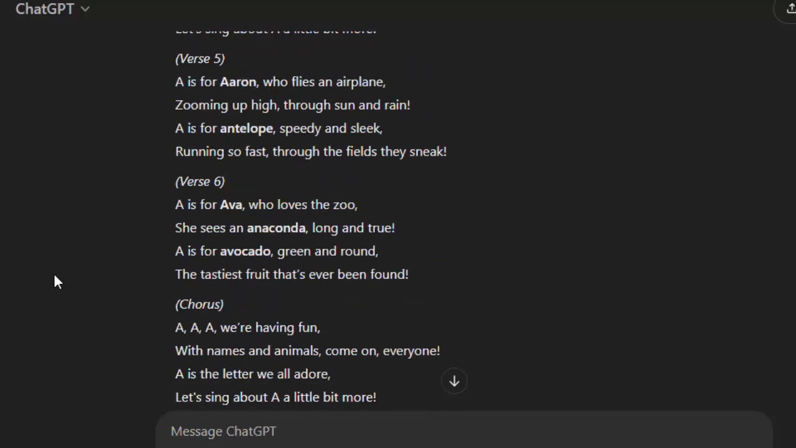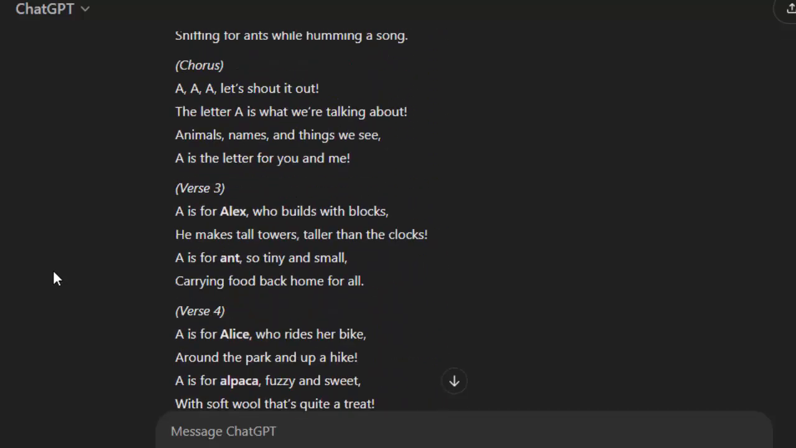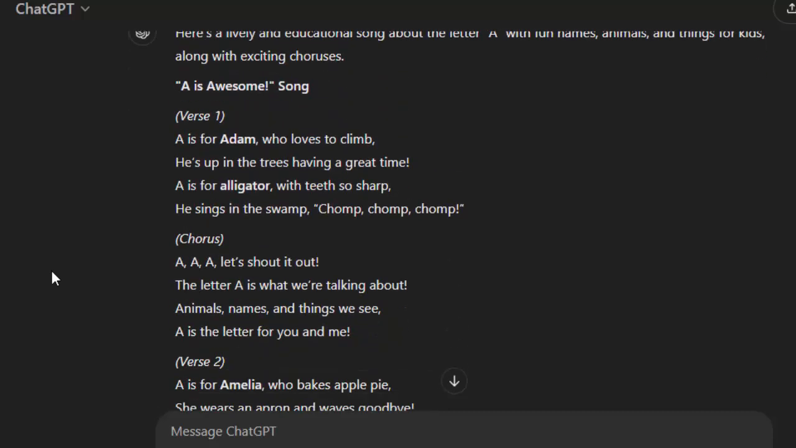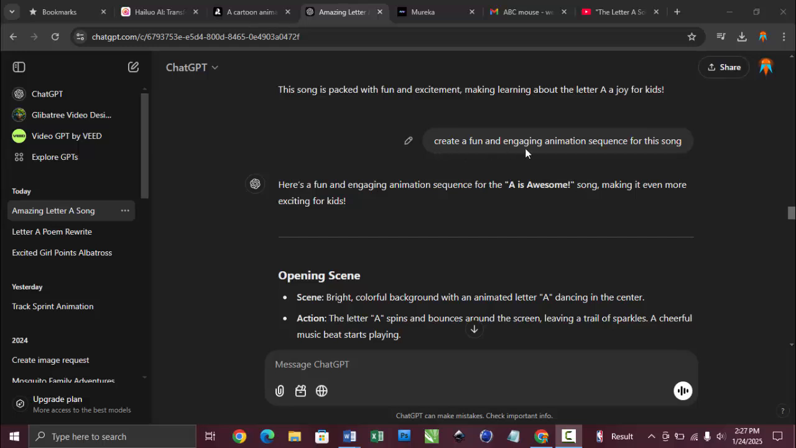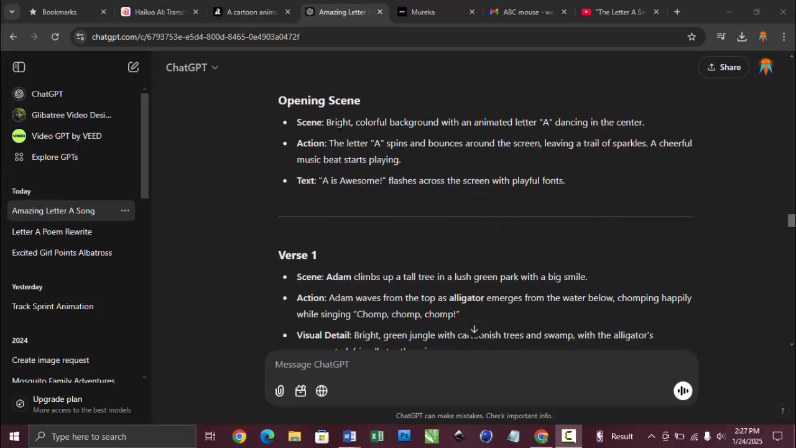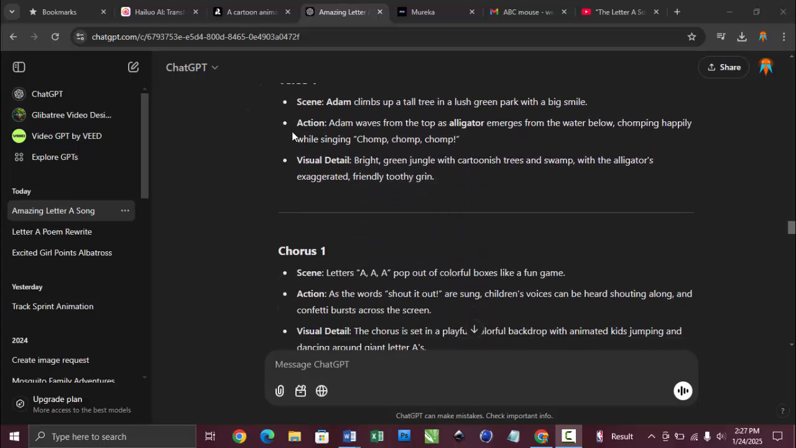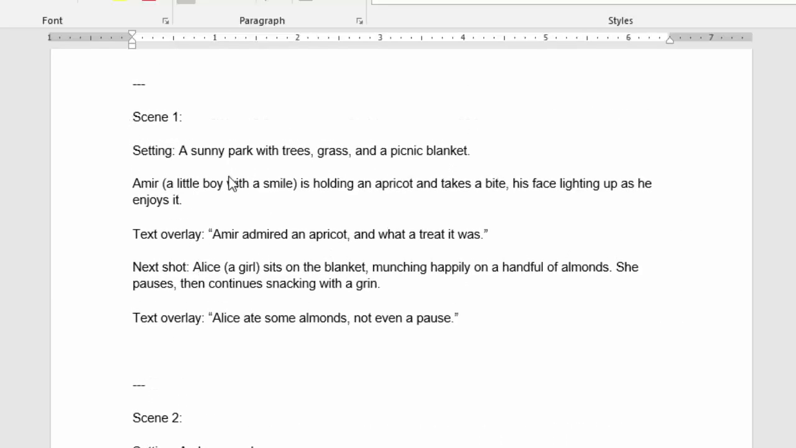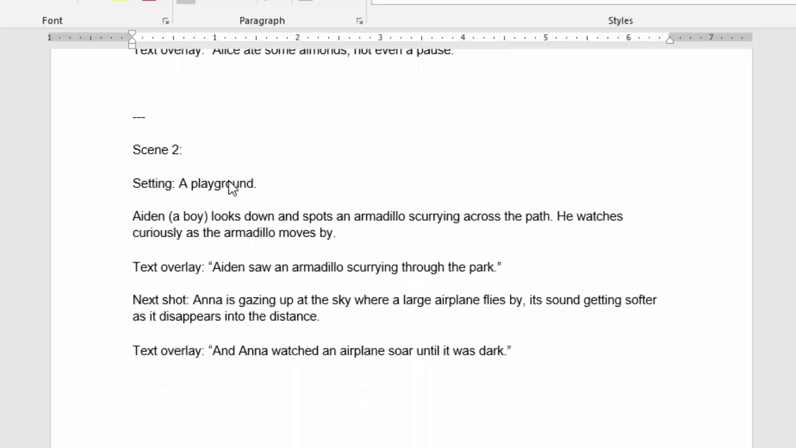You can create different prompts until you come up with the best. I'm going to tell ChatGPT to use the song and create a script, which I will use to generate the visuals. Here is an example prompt. Create a fun and engaging sequence for this song. Next, I'm going to copy the sequence generated by ChatGPT and paste it in a Microsoft Word document. We'll be generating an AI image for each of these scenes and then animating them with an AI video generator.